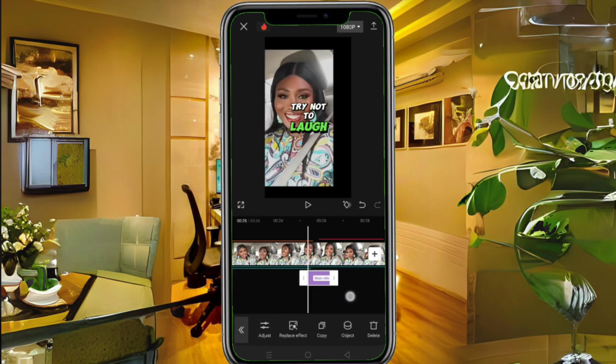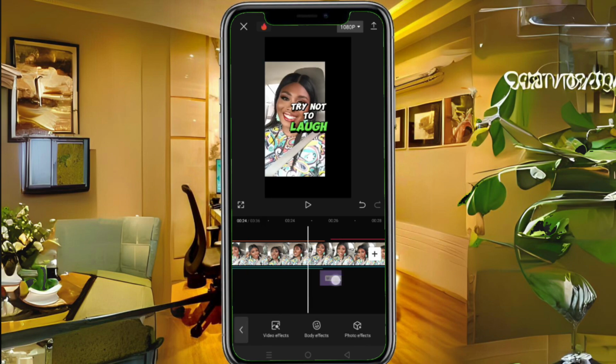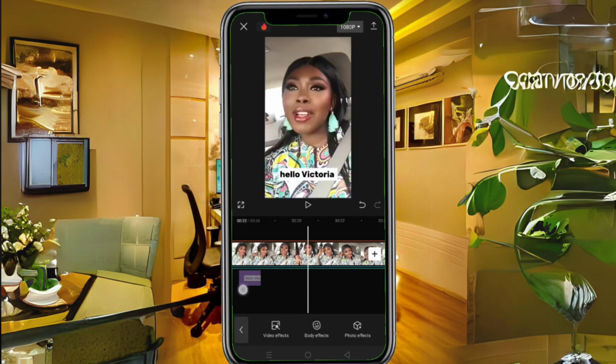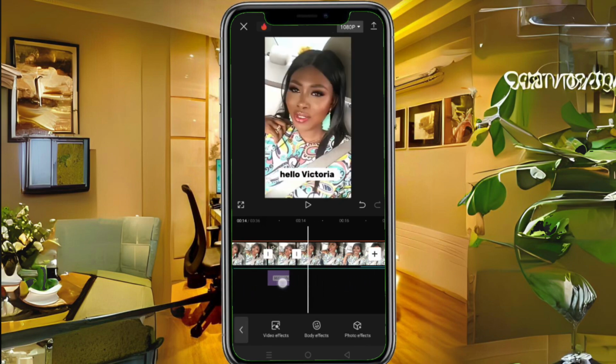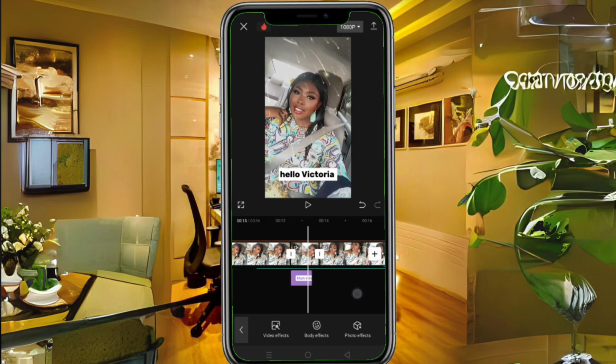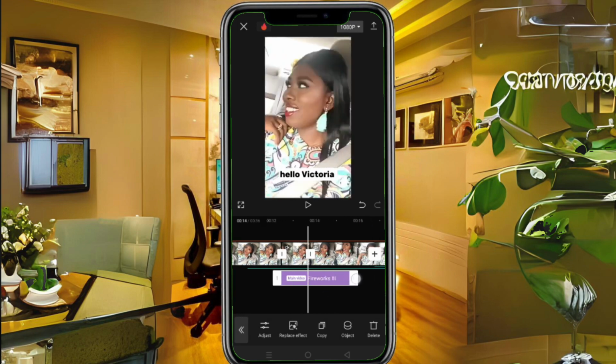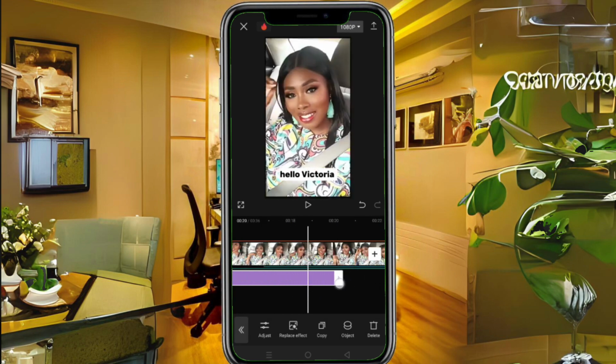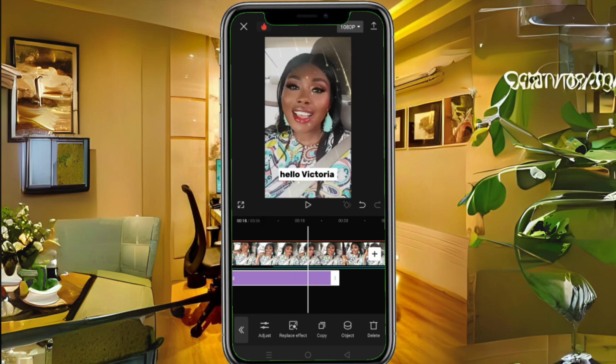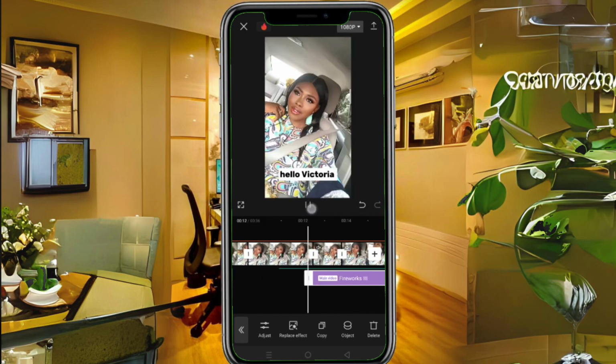Alright, when you do that, now one thing with effect, you can tap on it, it becomes darker, and then you can adjust it. I want it to be on this particular clip, so you see it appear beneath. If I want it to appear on other clips as well, I can just extend it. Where do I want it to stop? 0.20 seconds, and this is the effect.